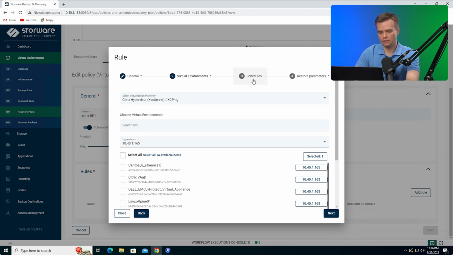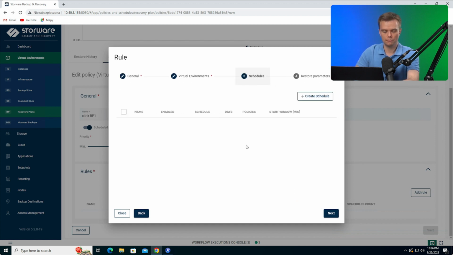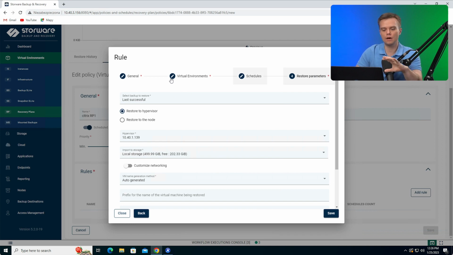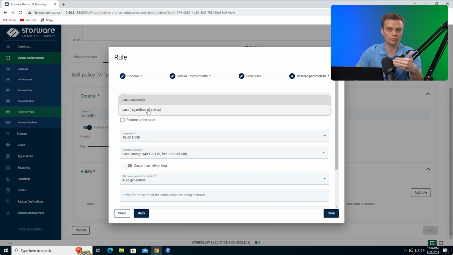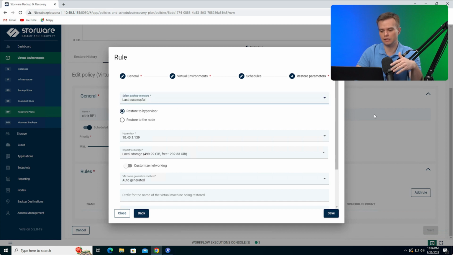And I can optionally assign schedules. I may just want to invoke that when I have a real disaster, but optionally I can use it for testing purposes. And that's the same reason why you have two options in here. You can try to restore backups, even if they are in the failed state, just for reporting purposes. But usually you would like to restore the last successful.